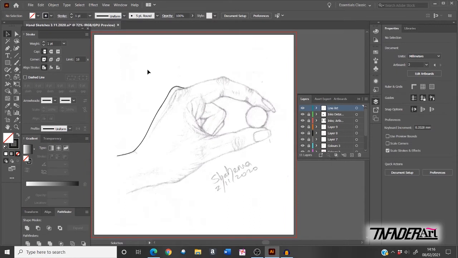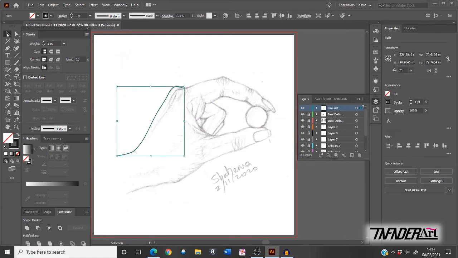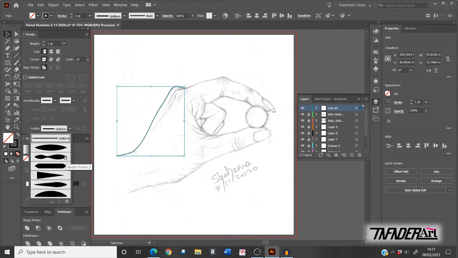I want to now alter this line. I want to add some line art variation to it. So I'm going to select the line, and you can do this using the selection tool. And I'm going to go to the stroke window. I'm going to go down to where it says profile, and I'm going to select the line variation style that I like. I tend to like this one right here.